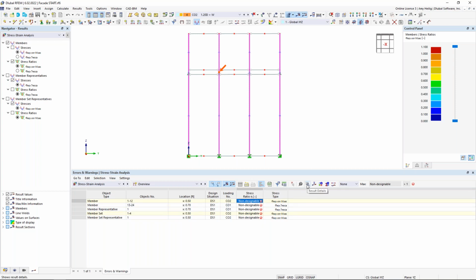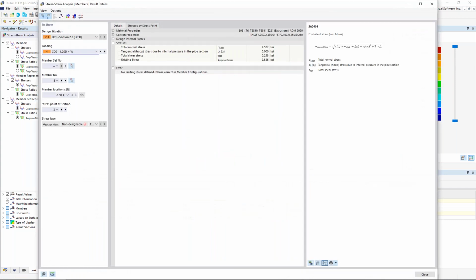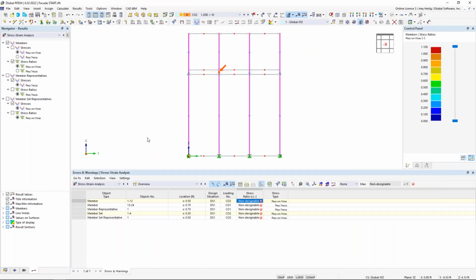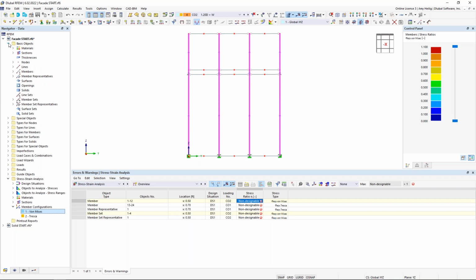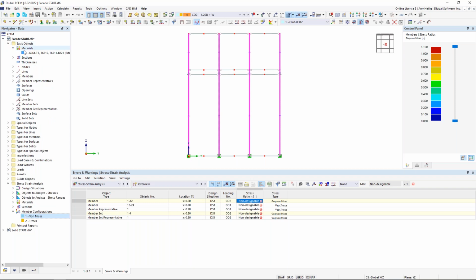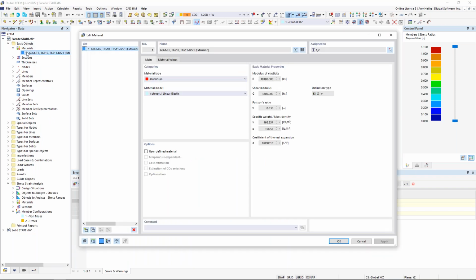And I'm going to go into my result details here. And this is going to give me a little bit more information. It tells me no limiting stress defined. Please correct in the member configurations. Well, if we refer back to our aluminum material, and I'll visit this here under the basic objects, the materials, we take a look.